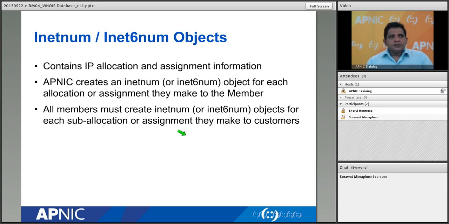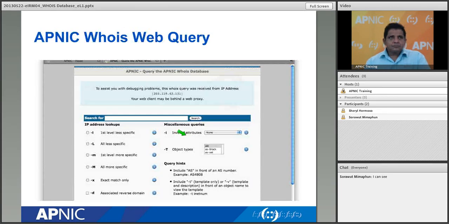Okay, now we get to inetnum and inet6num. Earlier I mentioned that inetnum is to register the IPv4 blocks, whereas inet6num is to register the IPv6 blocks. Once we register this information, you can query the WHOIS database to find it. Now, there are various types of WHOIS clients available. Usually, in Unix and so on, you have a WHOIS client as well.